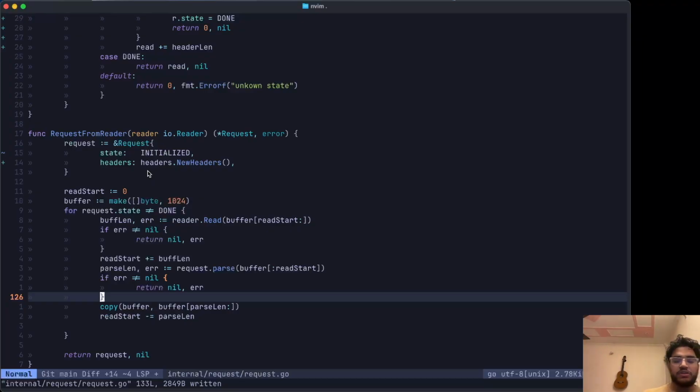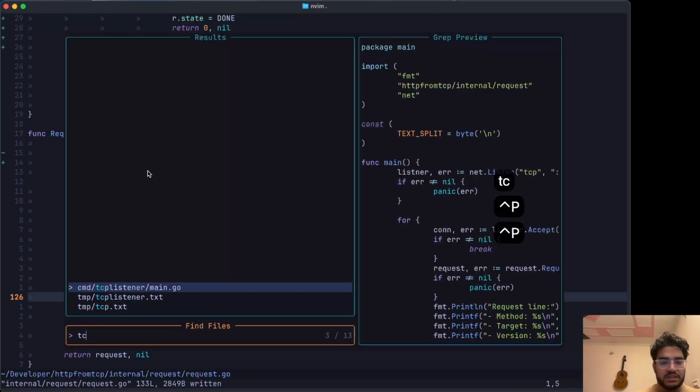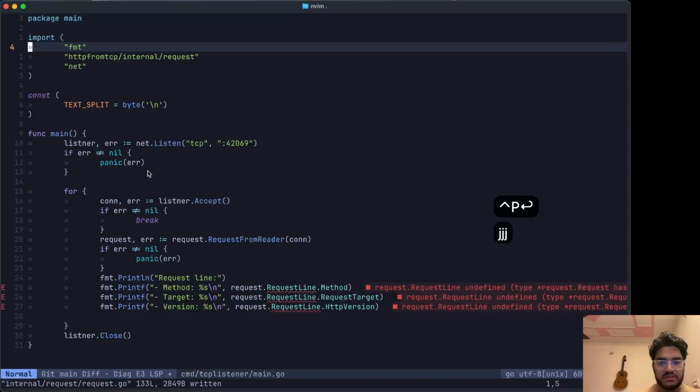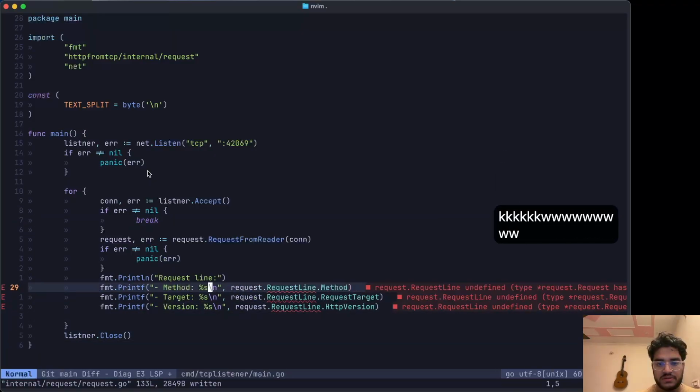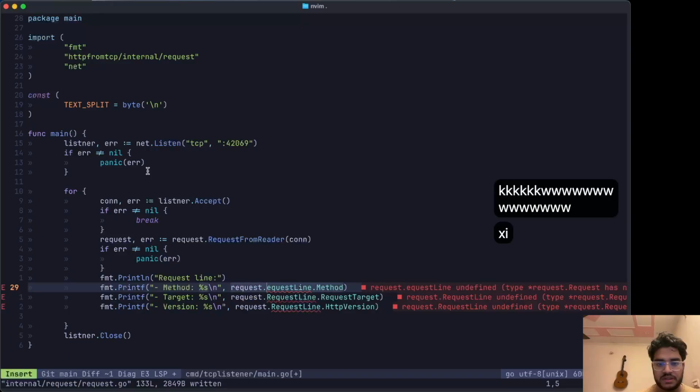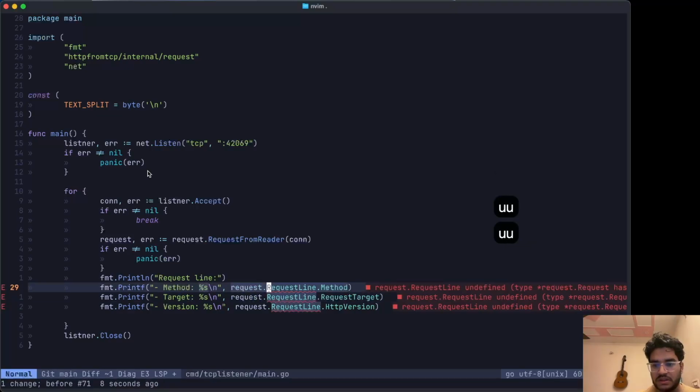So this function is going to be called by the TCP machine now. So I think the TCP main function, and we are having some issue here. I should have written request length. Come on, request line undefined. Why is that?